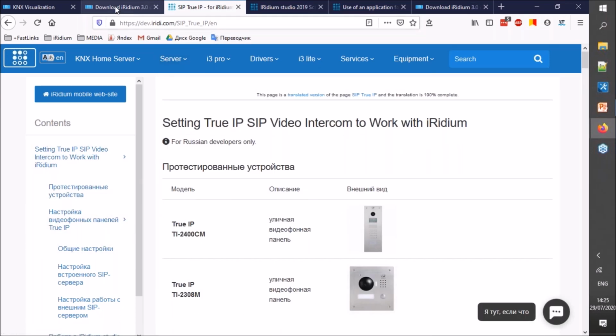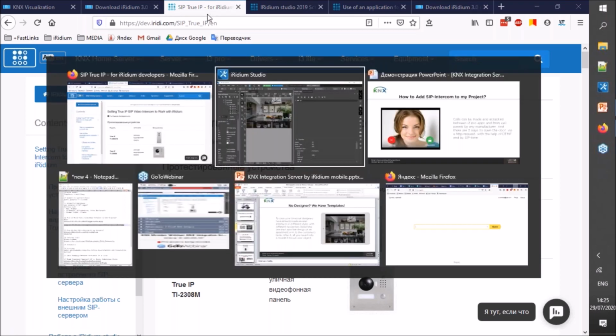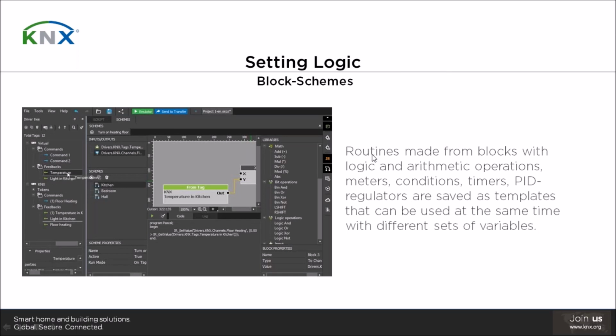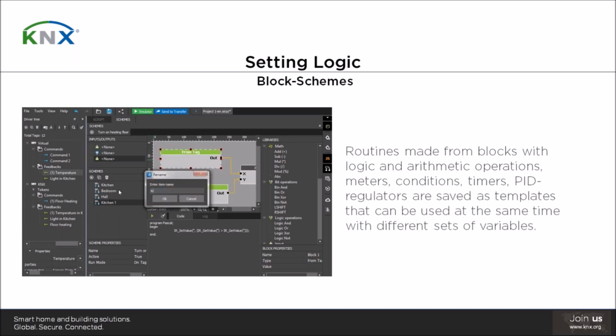I think it's a very good way to add SIP intercom. Okay, what next? Some logic parts, block schemes. Well, of course, a smart home is not only about visualization. Of course, it's about the smart heart of this home, and it's about some logical part.